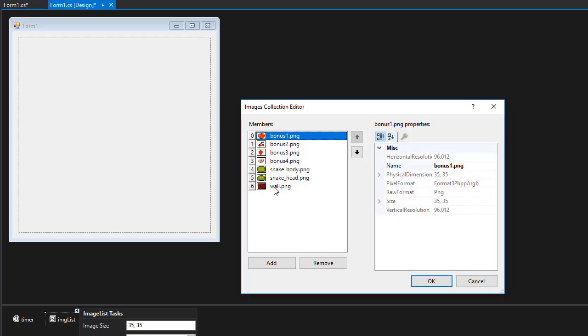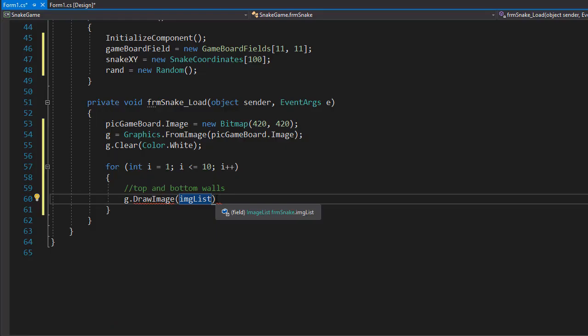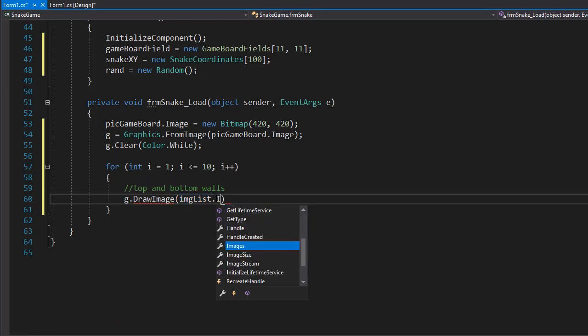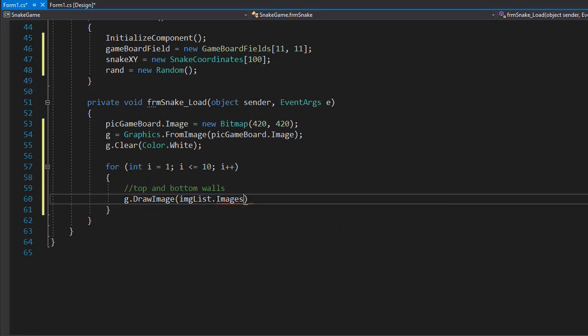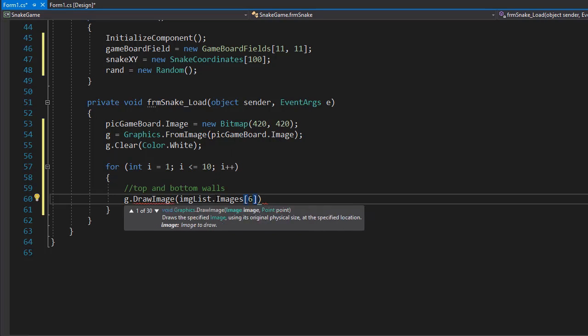And you can see the wall image is the index 6 in our image list. So that's the one we will be using. So you want the image list dot images, and the image, like I said, we want with the index of 6. So that's the image we want. Now we have to specify the point where we want it positioned.